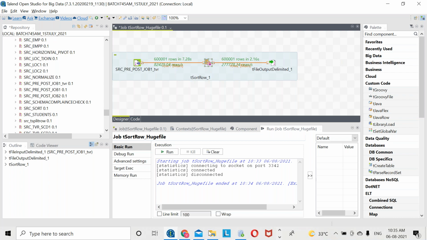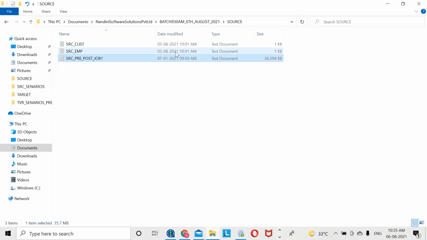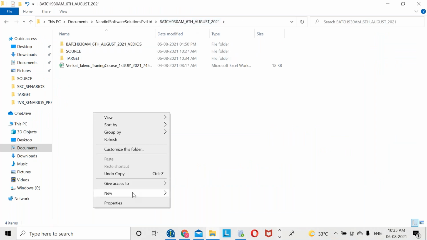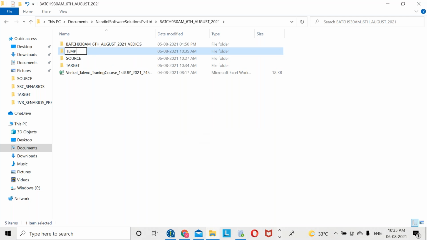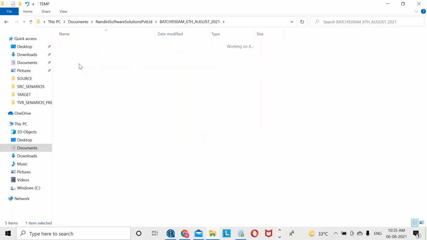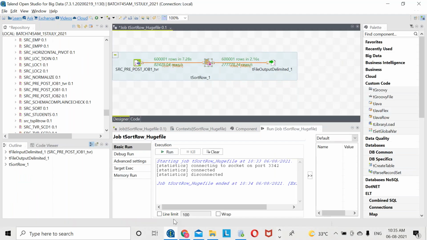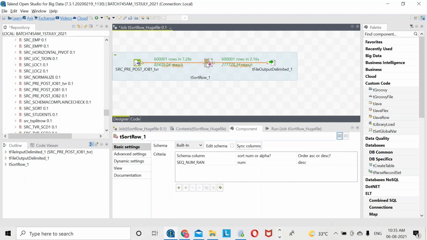Please observe, guys. I will create one temporary folder. This is my hard disk, right? So the temp folder is empty. So what will I do? Instead of using the RAM buffer, I will store the data on the hard disk.